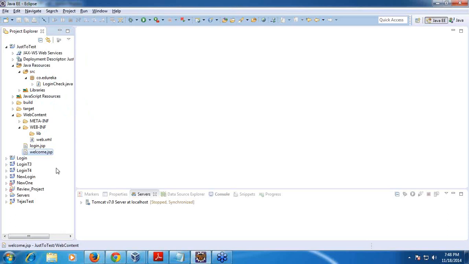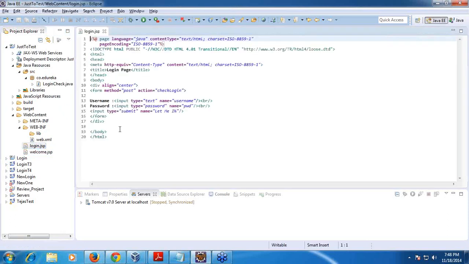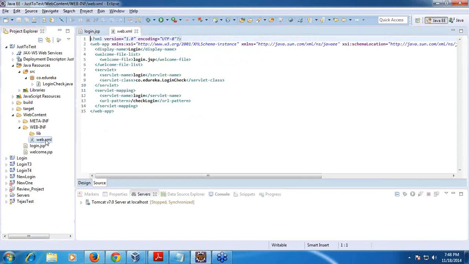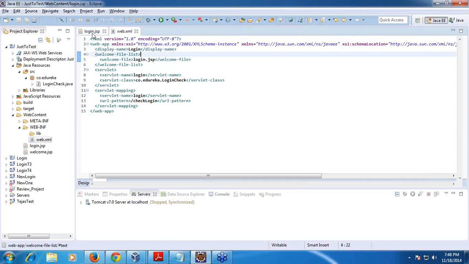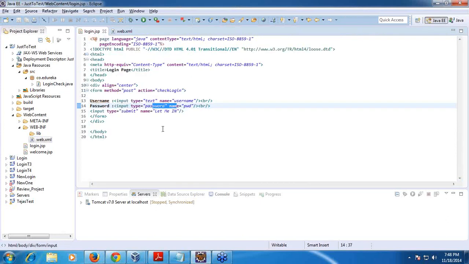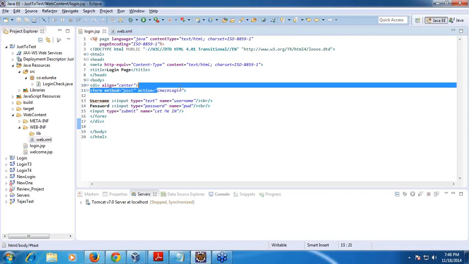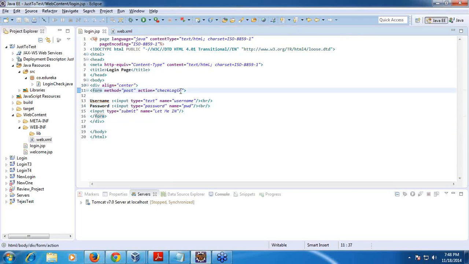Right. So now you see here in this login page, I'm just taking username and password. This is the UI which will be shown first. How will this be shown first? Because we have written welcome-file-list login.jsp in web.xml, this login.jsp will be shown. Once you enter the data here, we say the action to be taken is against this check login.